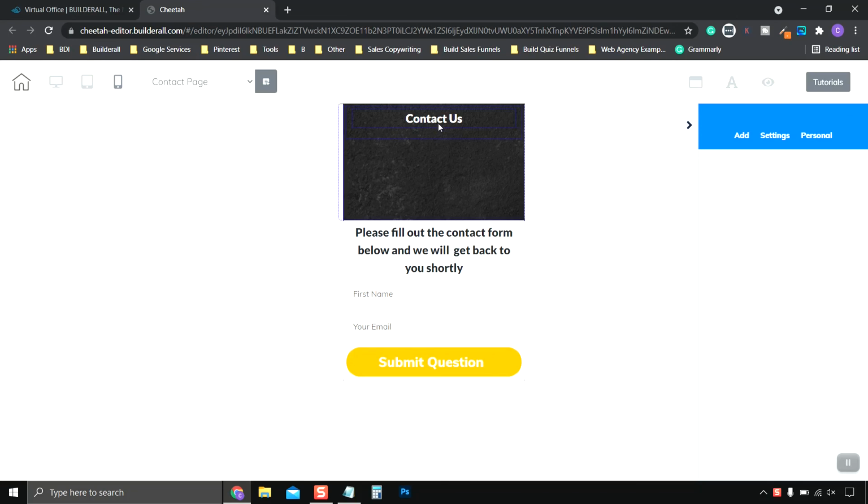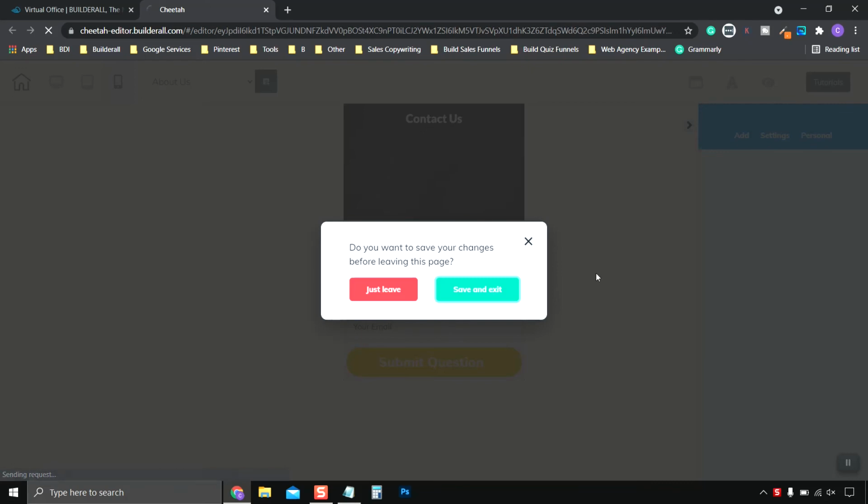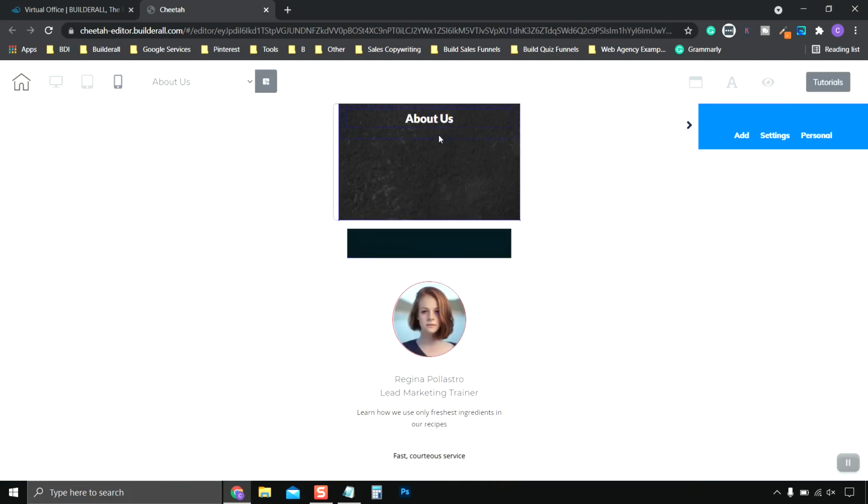So we're going to go back to the About Us page. You just want to make sure you check all the pages to see that it looks right on mobile. Okay, let's go ahead and go to mobile view. Okay, there we go. That's the About Us.